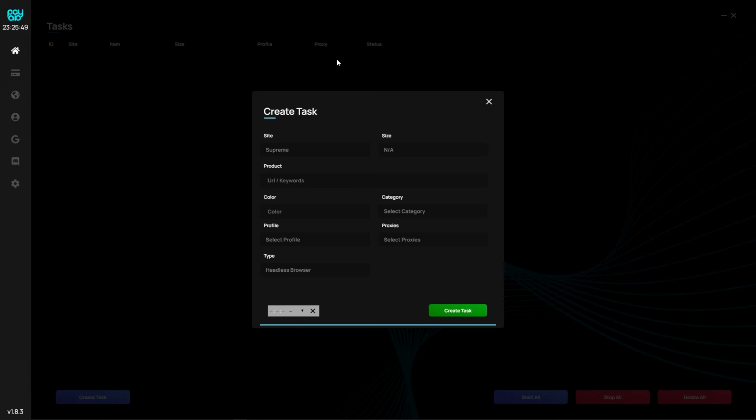Once again, it is separated by commas. You have positive and negative keywords. So I could have positive test, and then obviously a comma to separate the keyword, then negative test. So I have a positive keyword and a negative keyword. Moving on to color, I'm just going to call it black. Category, this can be anything. This is just a test task.